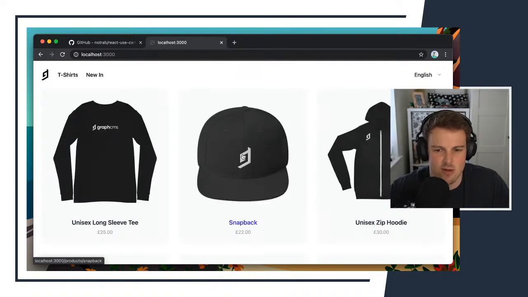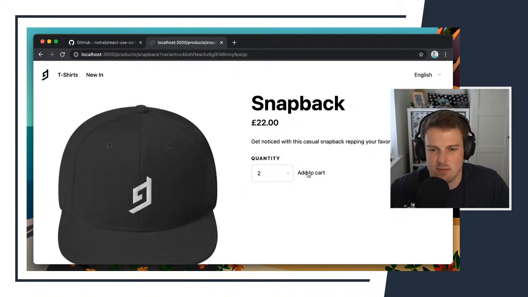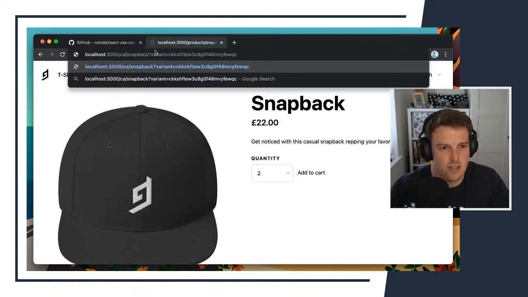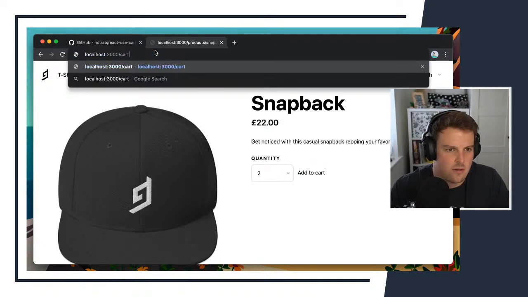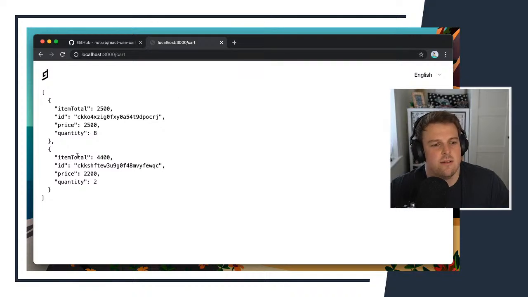So we want a cap as well. Maybe we want 2 caps. Let's add to cart there. Again, back to cart. Yeah, so this one, this item total seems to work, so that's right. Price 2200 times by 2 is 4400.